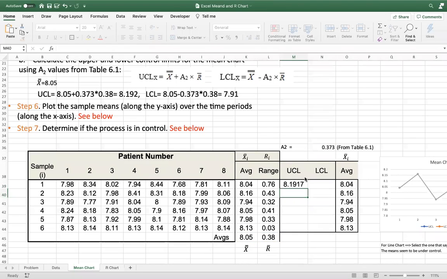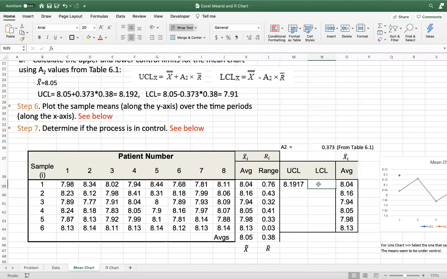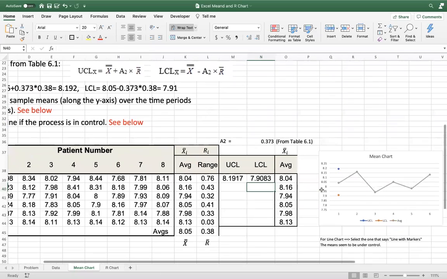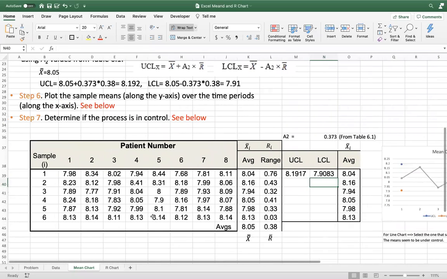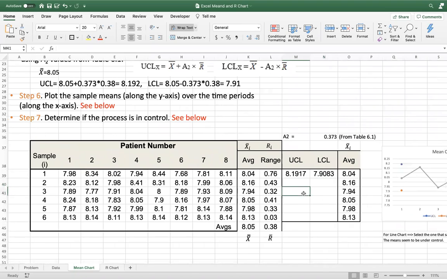Well, that is just my upper control limit, and my lower control limit is equal to the same thing, simply my grand mean minus, this time, my A2 value times my R bar, right? So these are my upper control limit and lower control limit. The thing here is that these are the same for all of my samples, so I'm not going to repeat the calculations here.